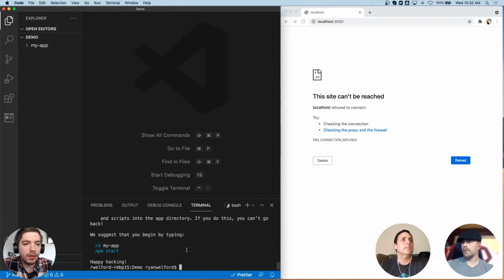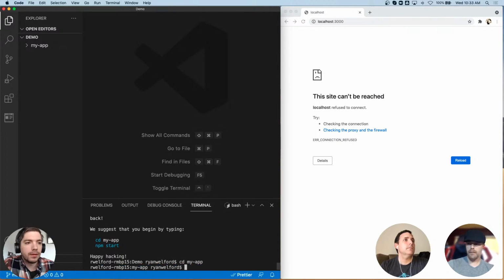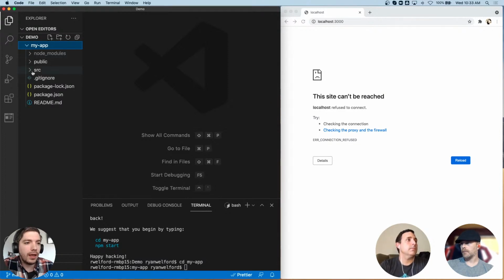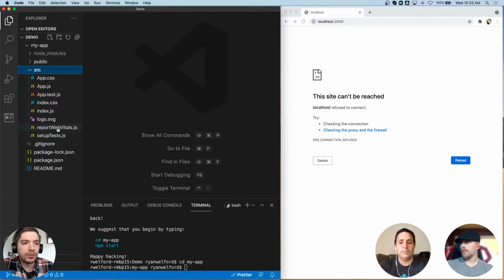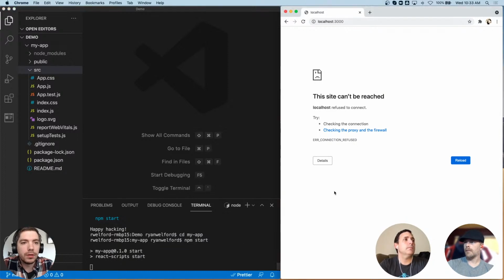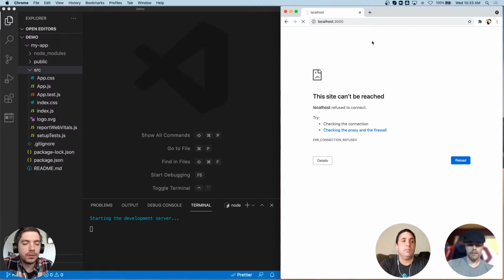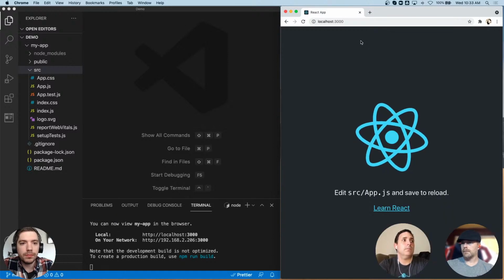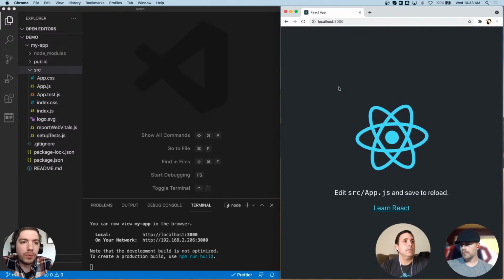Okay, so when it's done installing, I just have to change the directory to my app that I've created, which is right here. And we can drop this down and see all of the files that it adds. So this is our starting point. And we can right away type npm start, and this is going to start up our app, and it should show up over here. So this is running a local server. There we go.